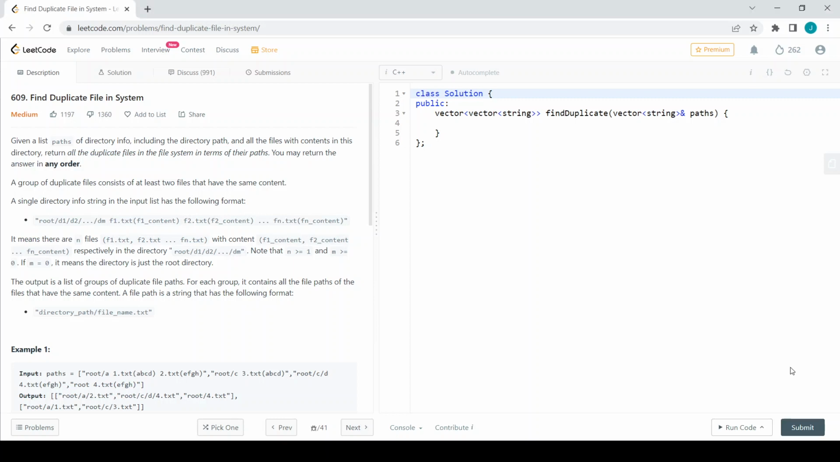Today let us solve the LeetCode daily challenge, and the problem is Find Duplicate File in the System. Given a list paths of directory info, including the directory path and all the files with contents in this directory, return all the duplicate files in the file system in terms of their paths. You may return the answer in any order. A group of duplicate files consists of at least two files that have the same content.